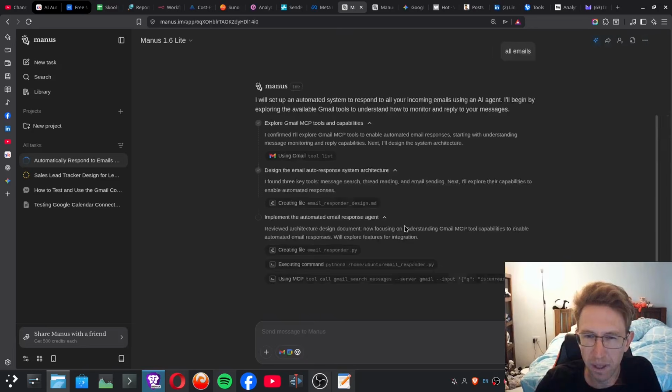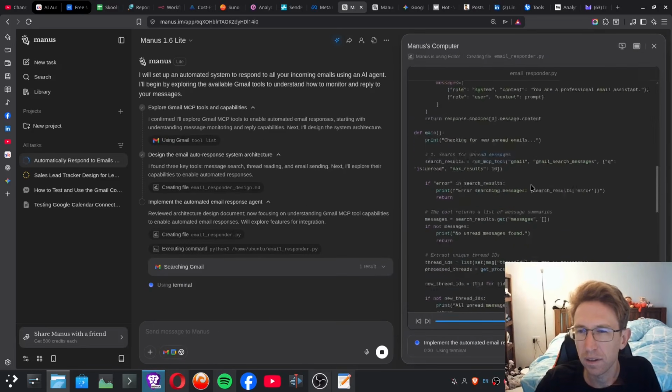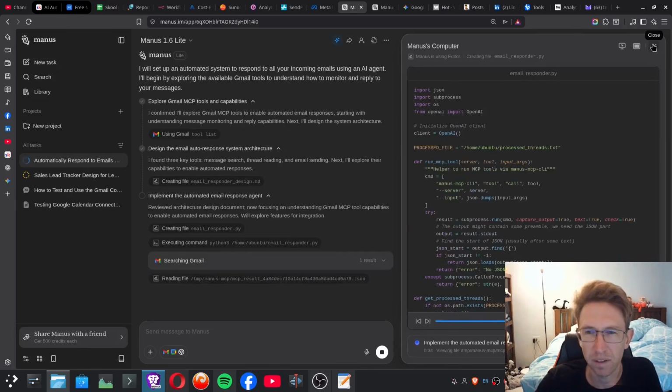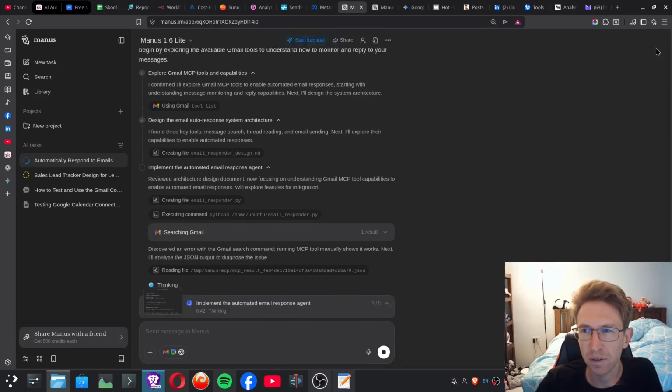And it's just searching through the available tools. Looks like this is a Python script right here. So this is an email responder that it just created, I guess, using Python. Absolutely amazing. And as you can see, it's got OpenAI built directly in here as well. So I will most likely need to add my OpenAI credentials.